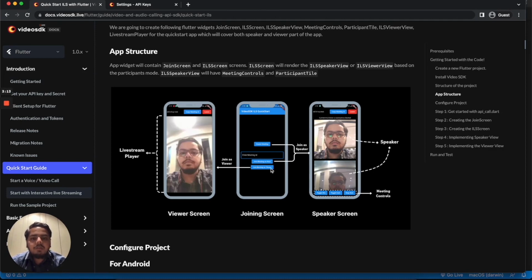If a user joins as a speaker, he would be redirected to a speaker screen, which will show the video and audio of the speakers, and as well as provide them the option to start the live stream, stop the live stream, and toggle their own camera and mic. Whereas on the viewer side, there would just be a simple live stream player through which they would be able to see the speaker.